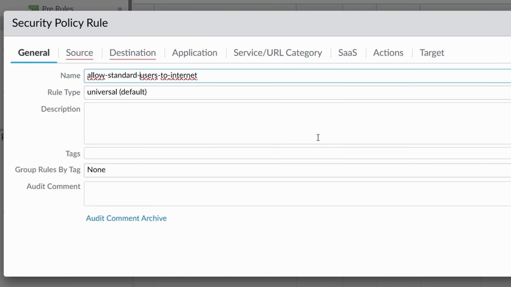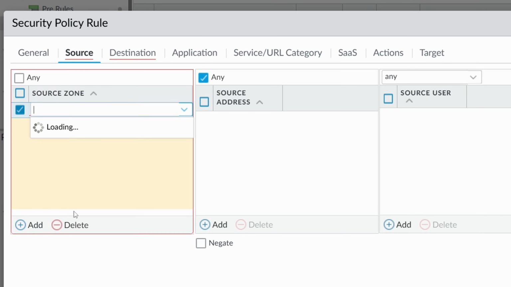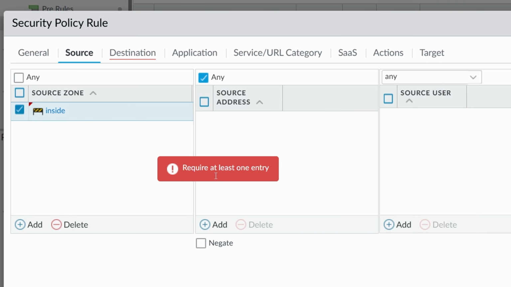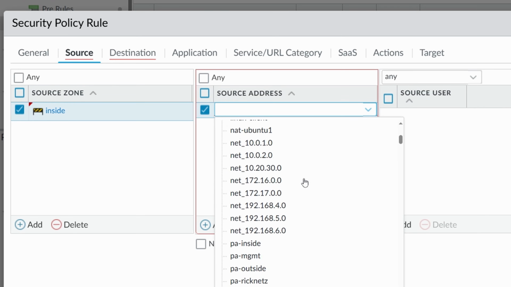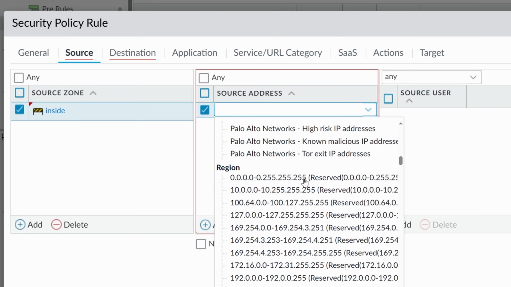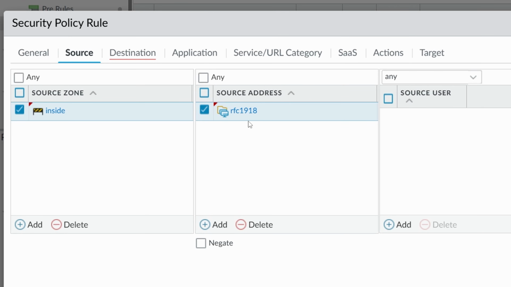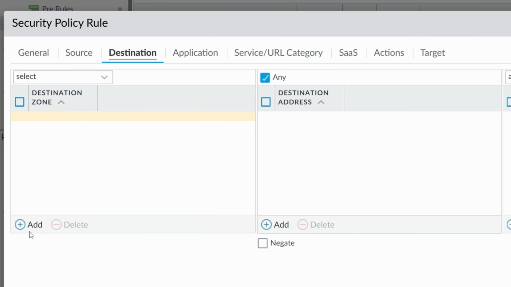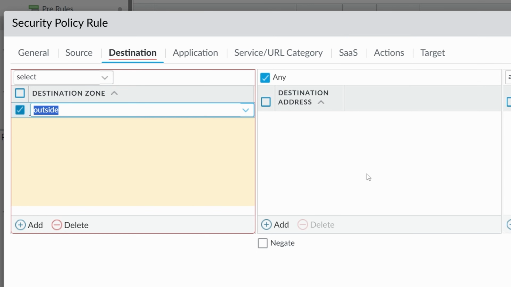So it's a standard rule. In this case, let's say that they're all coming from inside. Can even do like this. So everybody that's coming from inside, going to outside. That's where my internet is at.